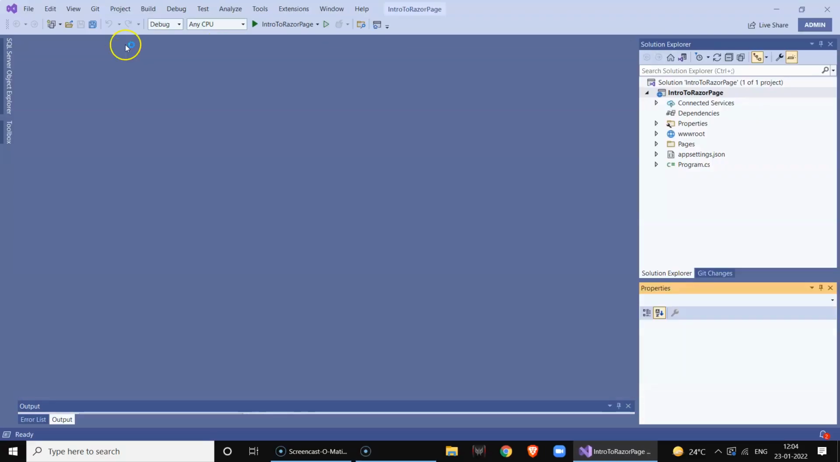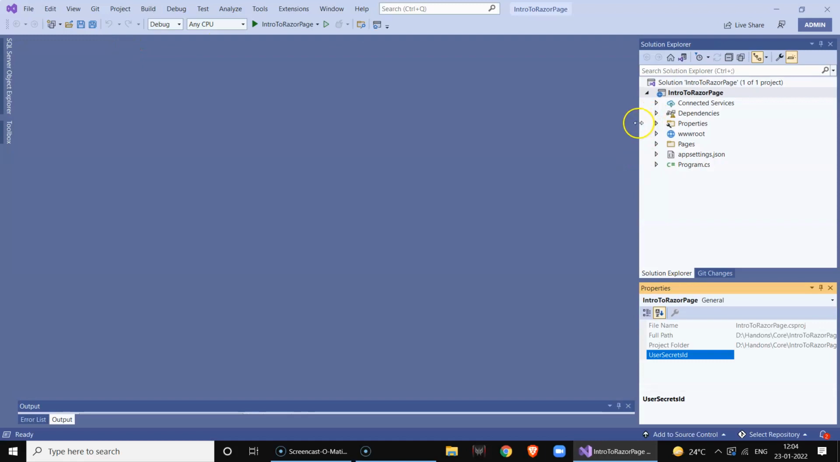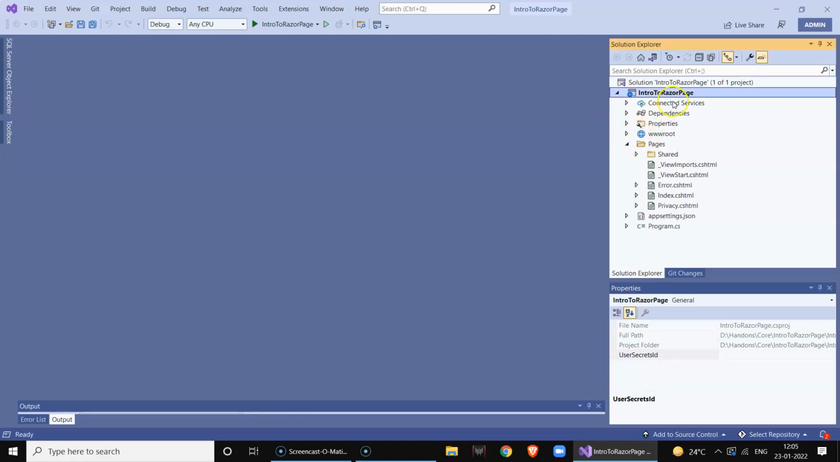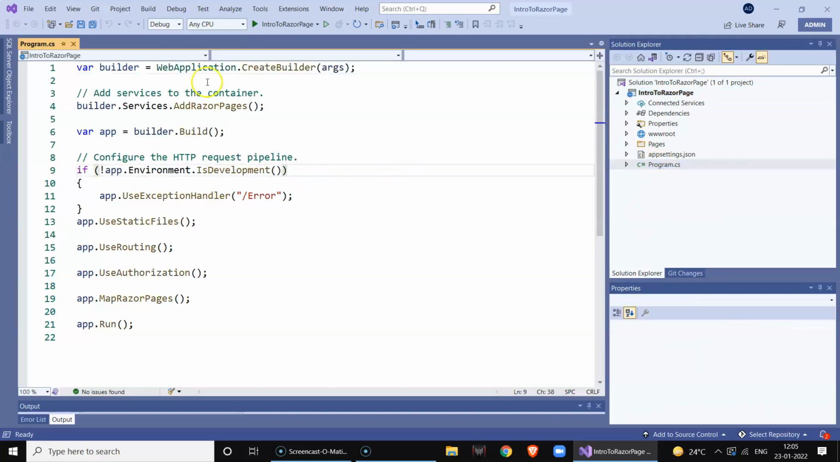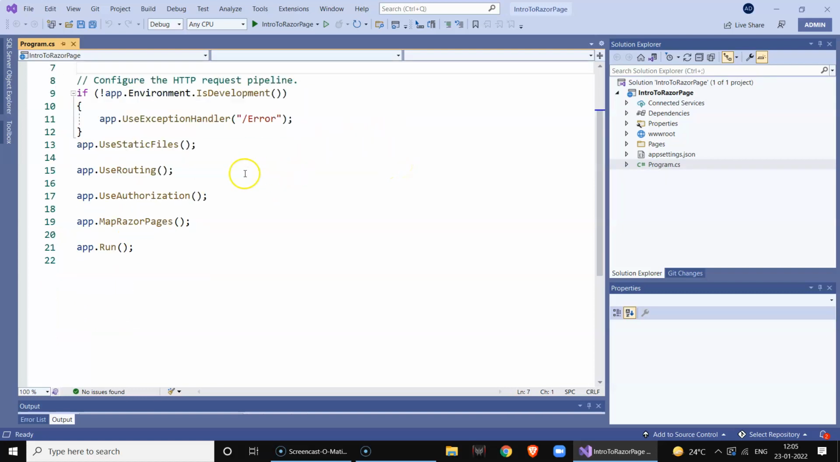This is the default project structure, and you can see we have a folder called Pages. We don't see the Controllers, Models, and Views folders which we traditionally saw in previous versions. Now let's go to Program.cs, and you can see the addition of builder.Services.AddRazorPages, which adds support for Razor Pages in your application container. Also, we see app.MapRazorPages, which manages all the routing of the Razor Pages in your application.